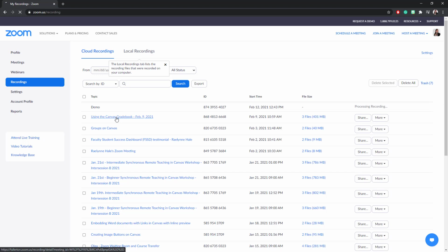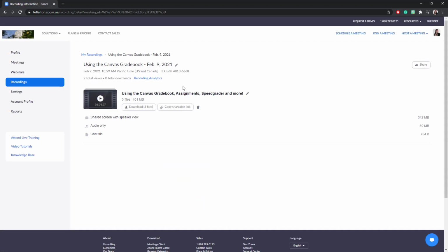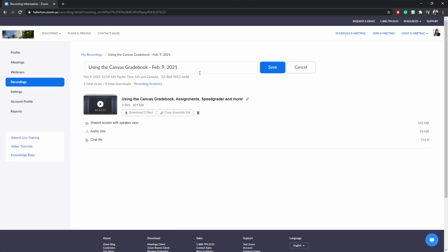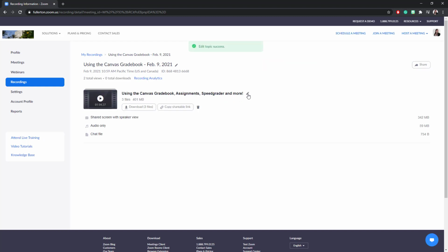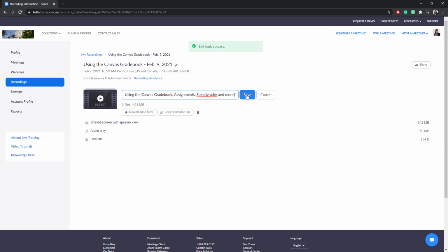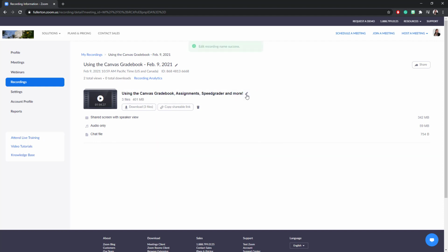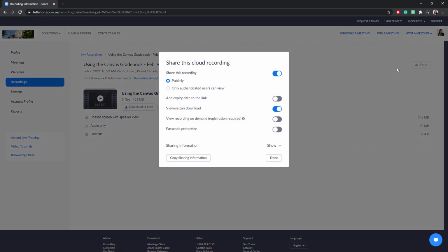You can click on the name, and it will open up some more options. You can edit the name and add a date and time, or even the student's name. You can change the title of the video by clicking the pencil and typing it in and clicking Save. You can click the shareable link for that video, or you can also click this little share button here.